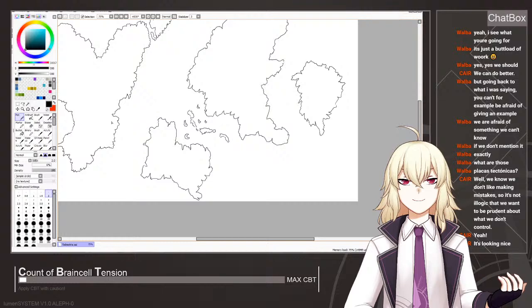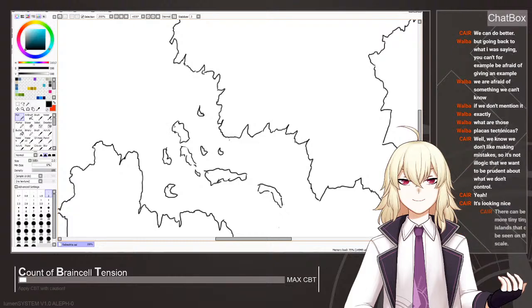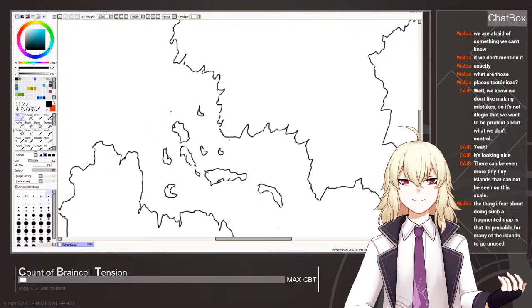Yeah, maybe we need to make it more of a streamline, because this is just kind of meh. Tiny that cannot be seen in this scale. That's true. I was thinking making it more streamlined around the coast, right? In such a fragmented way is the problem, so many of those.